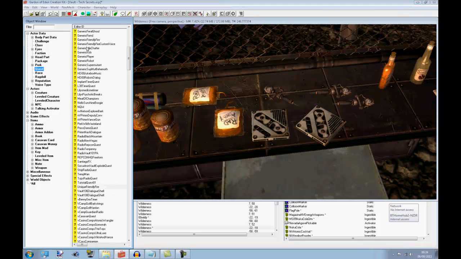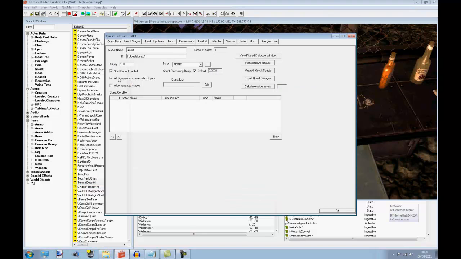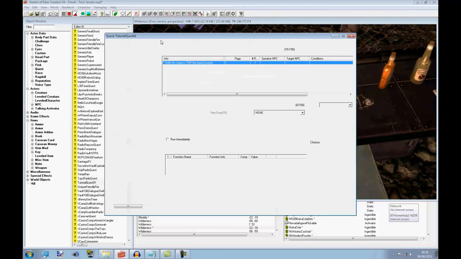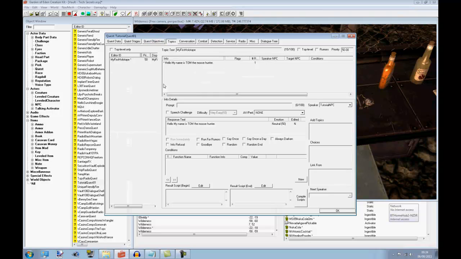Also, I guess there are a few things I can actually help you with here, guys. In the tutorial quest, if you're doing dialogue, make sure you have allow repeated conversation topics, and make sure start game enabled is checked. Regardless of whether you're doing dialogue or not, you need to have that checked so that it's enabled in game when you start the game. That's a very important thing.